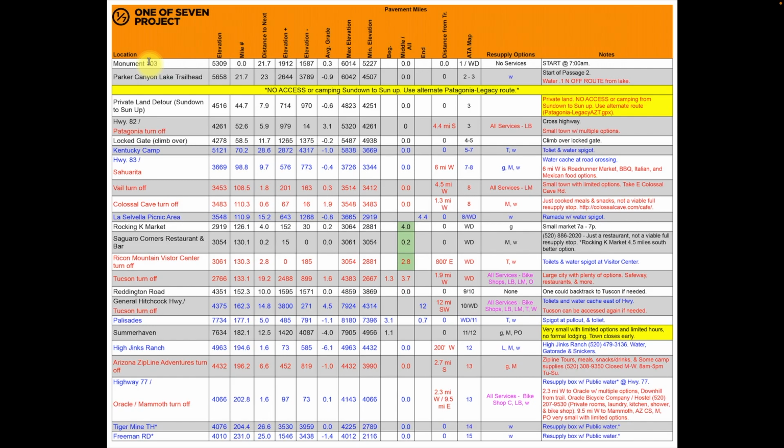All right, so let's read one across like we were if we were going to do this. So this is my location, my point of interest. I'm at Monument 103, and I'm at the start. Elevation is 5309. It's mile 0 because it's the start of the race, and it's going to take me 21.7 miles, the distance to next, to get to Parker Canyon Lake Trailhead. So that's what I got to cover.